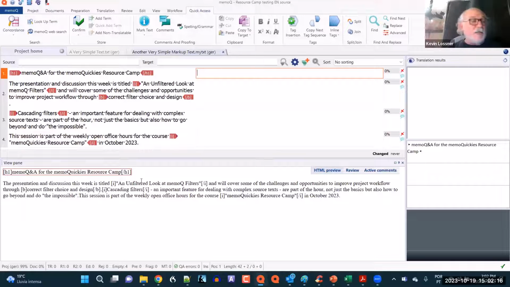So here you see some examples of different ways that we can configure the import filters in memoQ in order to structure the imported text in a way that we can work more accurately and more safely with it, without accidentally damaging any structures that the customer needs for the functionality of their files.